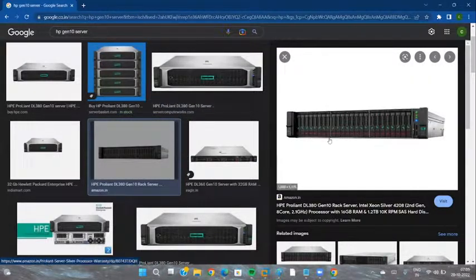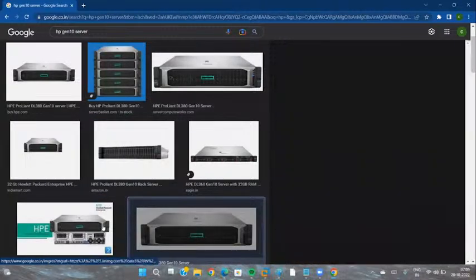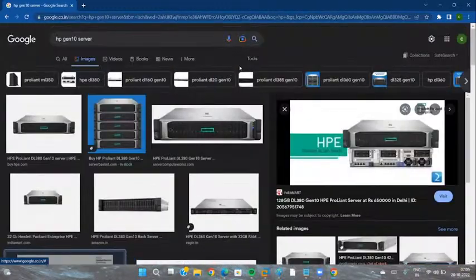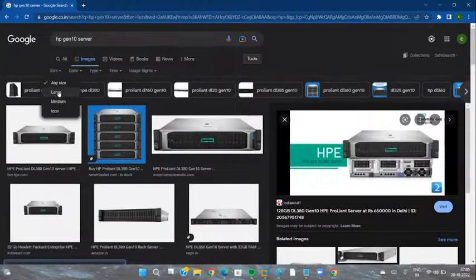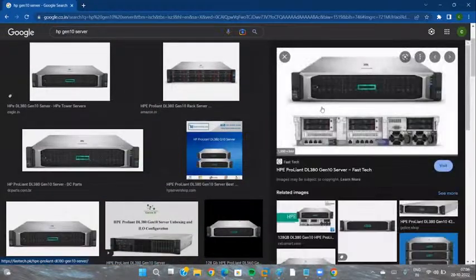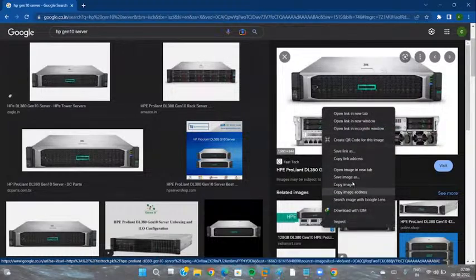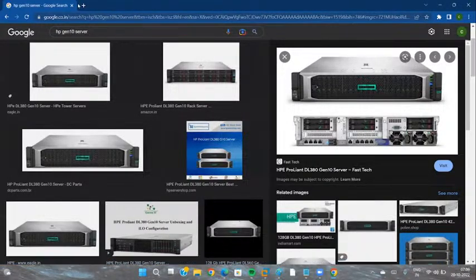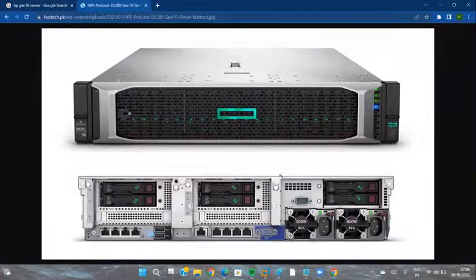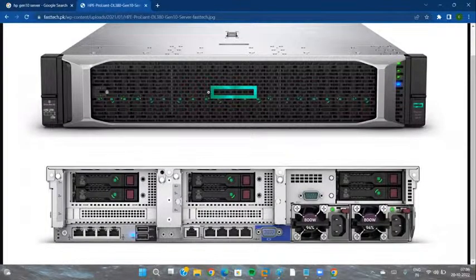Just for example, if you go for an HP Gen 10 server, this is how a physical rack server will look. This is the rear view of your server, where all the hard disks are assembled. This is the best example. Now, this is how your physical server will look. This is the HP Gen 10 server, and this is the front end. Here you can see the green lights blinking. All these green lights are indicating your hard disks.